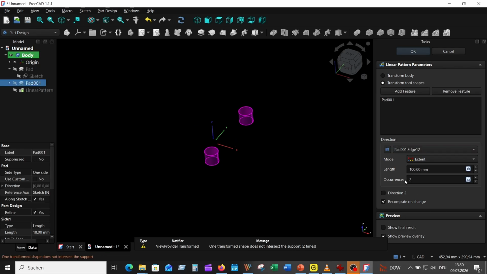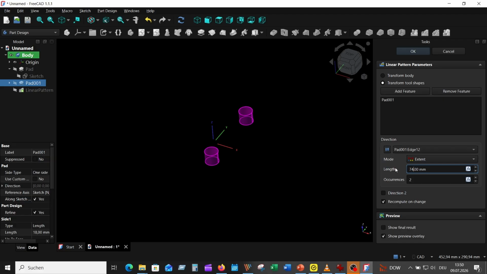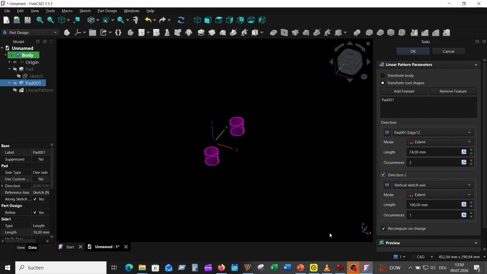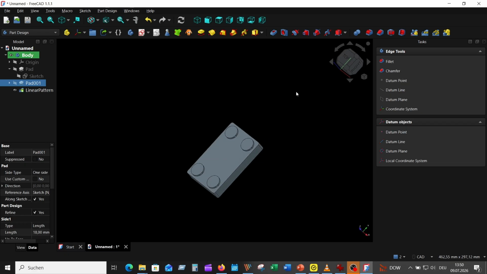First, select the direction in which the feature will be transformed. Then put the distance value between the features. In direction 2, first define the direction and then set the parameters according to the drawing. Invert the direction. Click OK to apply or to confirm.